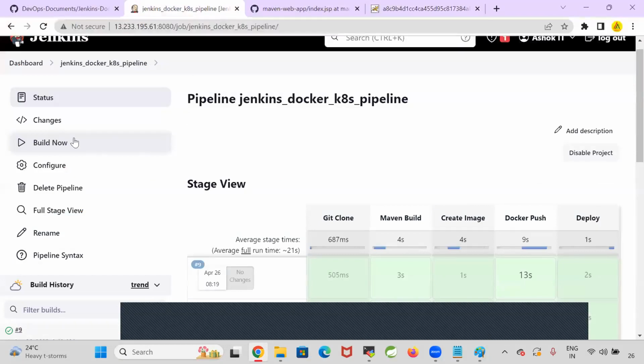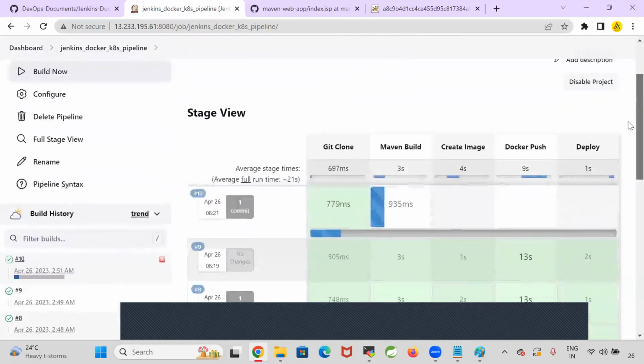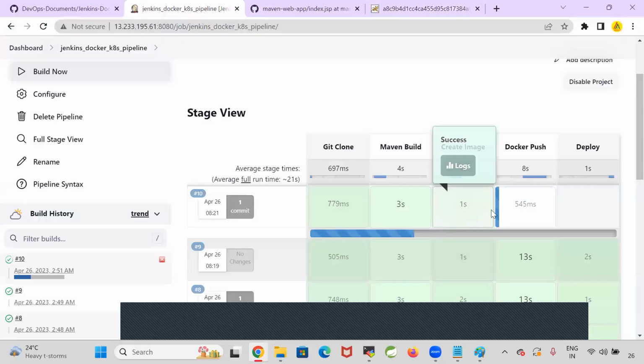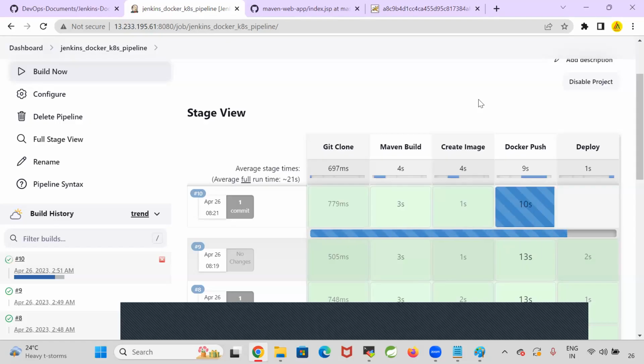Go to Jenkins and do the build now. 9 builds already completed; the 10th build I am running. Click on build now. My build is getting triggered. Creating the image, pushing that image and deployment. It is in progress. Docker push is happening and then deployment.